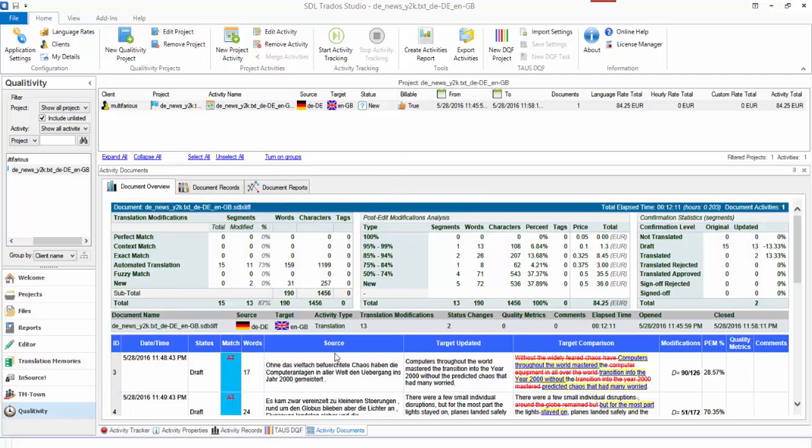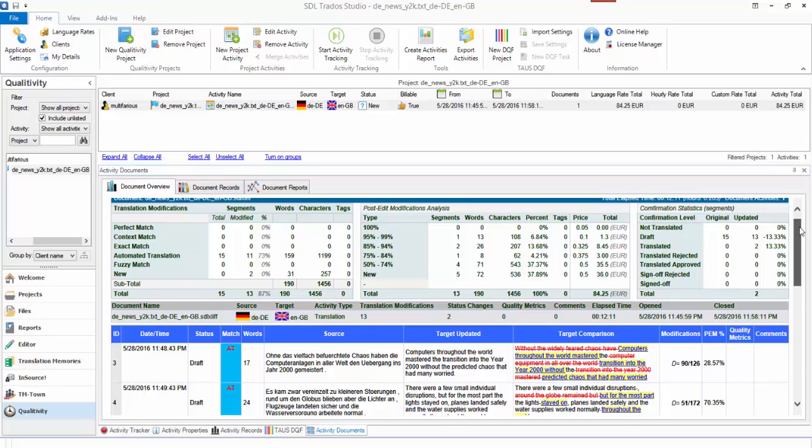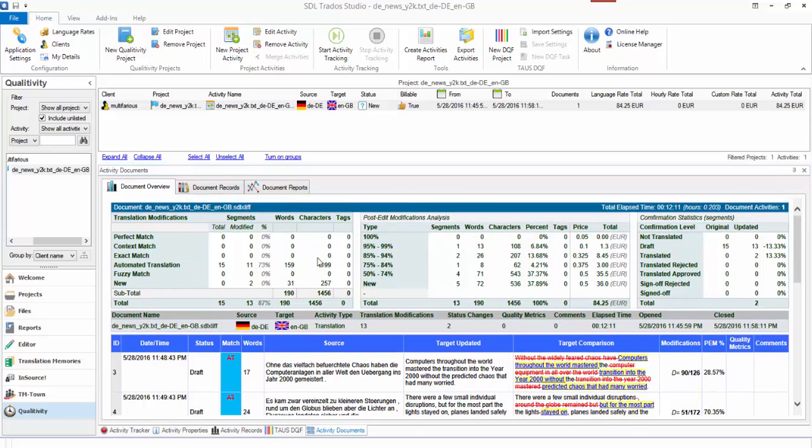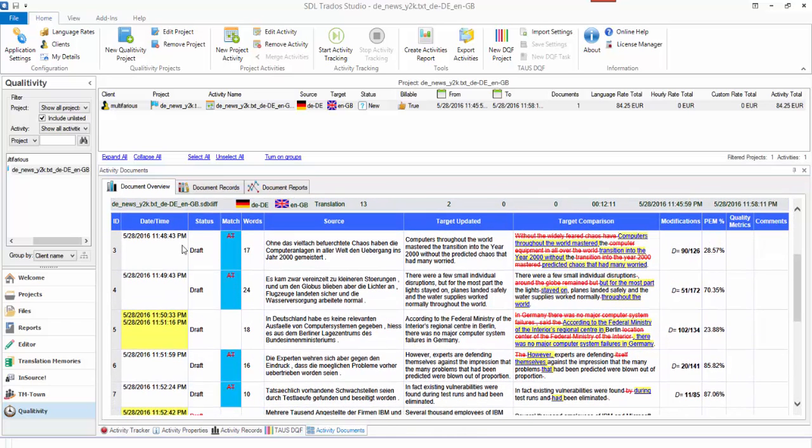I can now go down to my Qualitivity example, and now you can see I've got a lot more information in here, and under the activity documents tab down here I have a similar thing to post edit compare. So I've got my post edit modifications analysis, the translations, translation modifications, confirmation statistics. What I also have there is the information that I had before, but with a slight difference. So I can see the date and time within each particular segment, the status, the source, target updated, the comparison, also the modifications and PDM, post edit modification percentage which was also in the post edit compare video that we looked at.